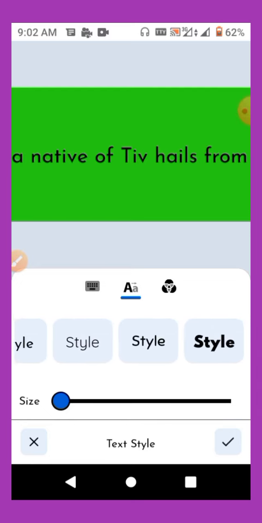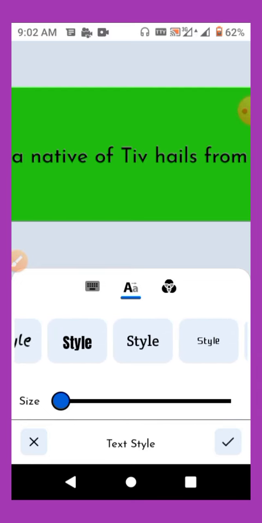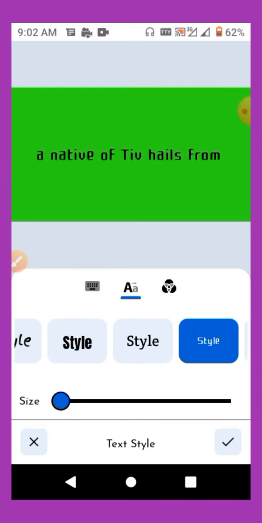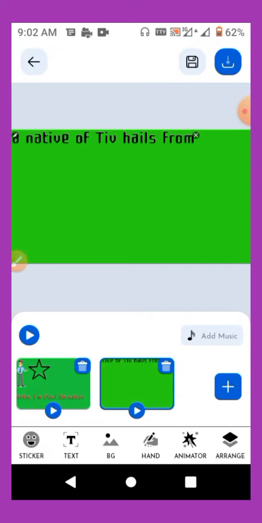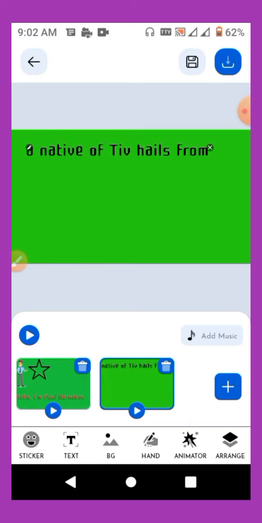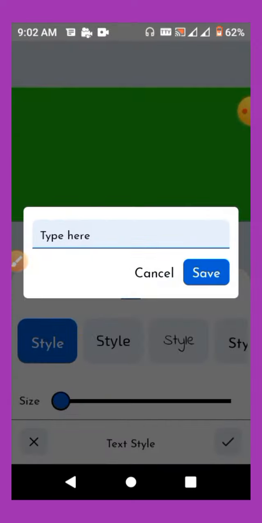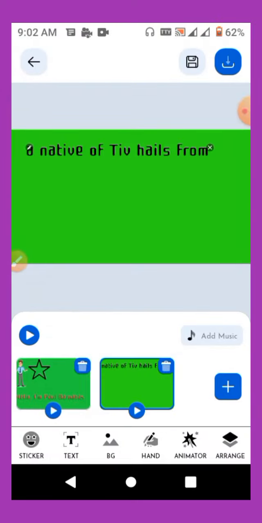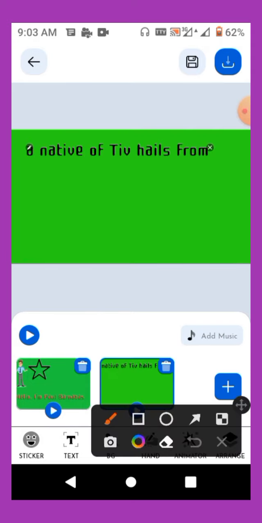So your style, you choose any style here you want. If you want to change the color, I've already taught you that. If you want to change the color of the text, still go back to the text. After save, cancel. Still, if you want to change the color, this is where you can change the color of the text now.